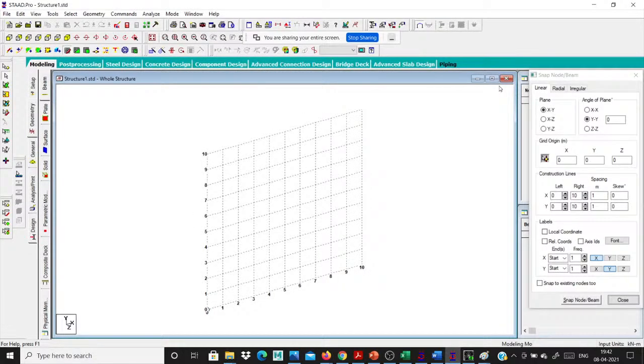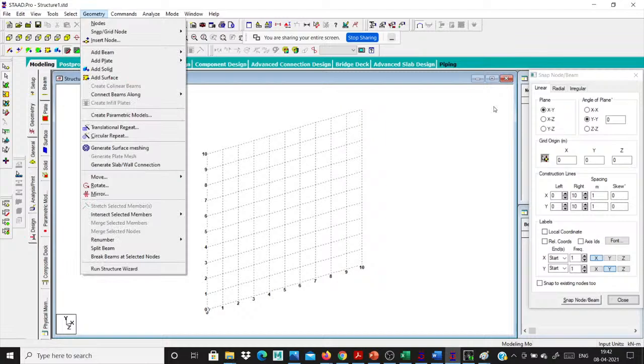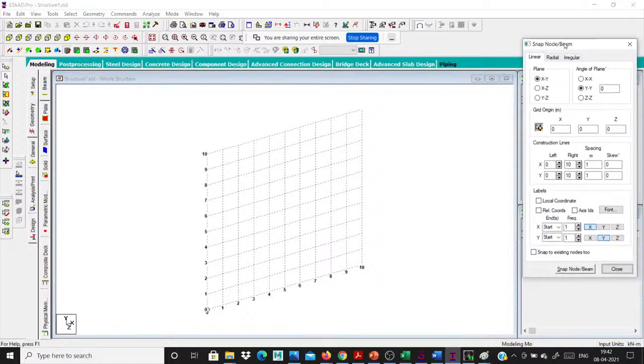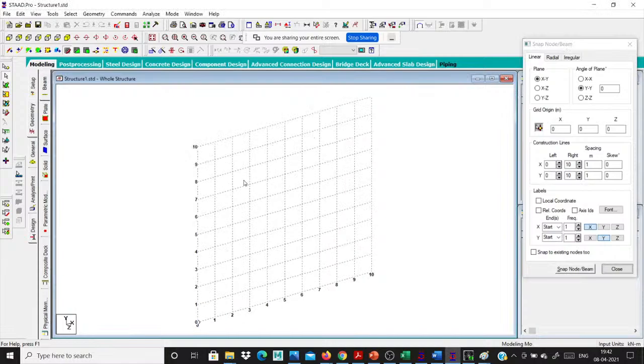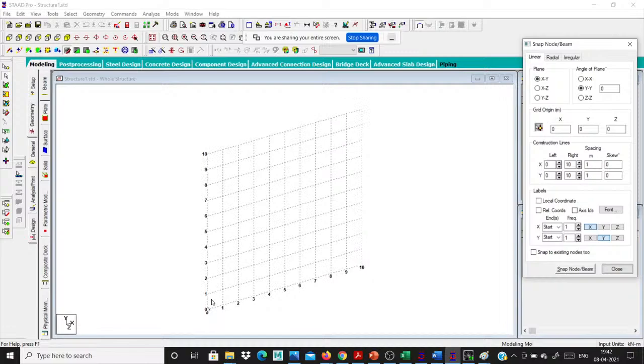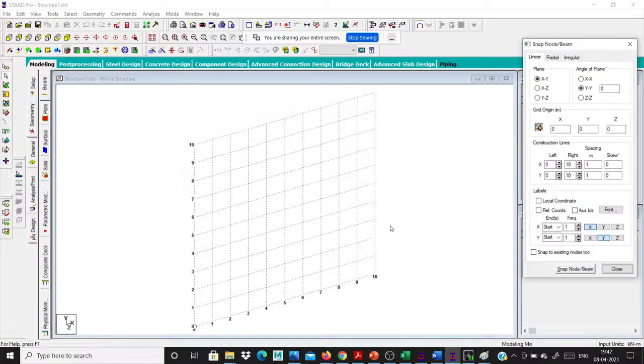Then how to create it? In previous days we designed with the geometry node method. Today we'll design with the snap node method, right? Today we'll discuss the snap node method. This is the y direction, this is the x direction, right?